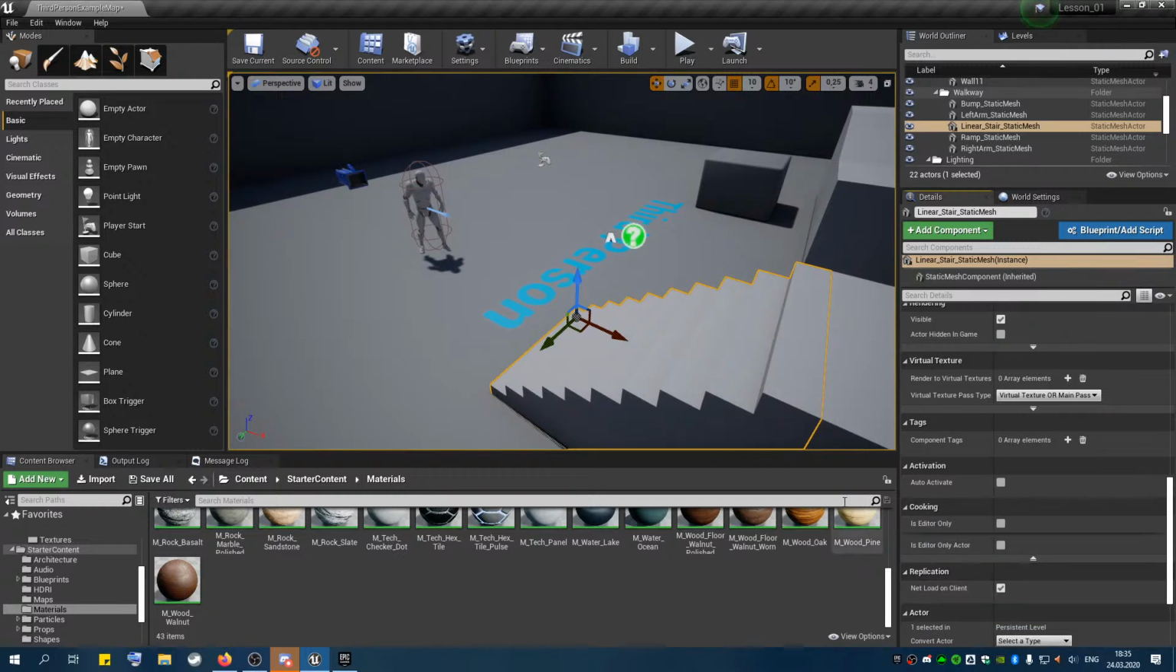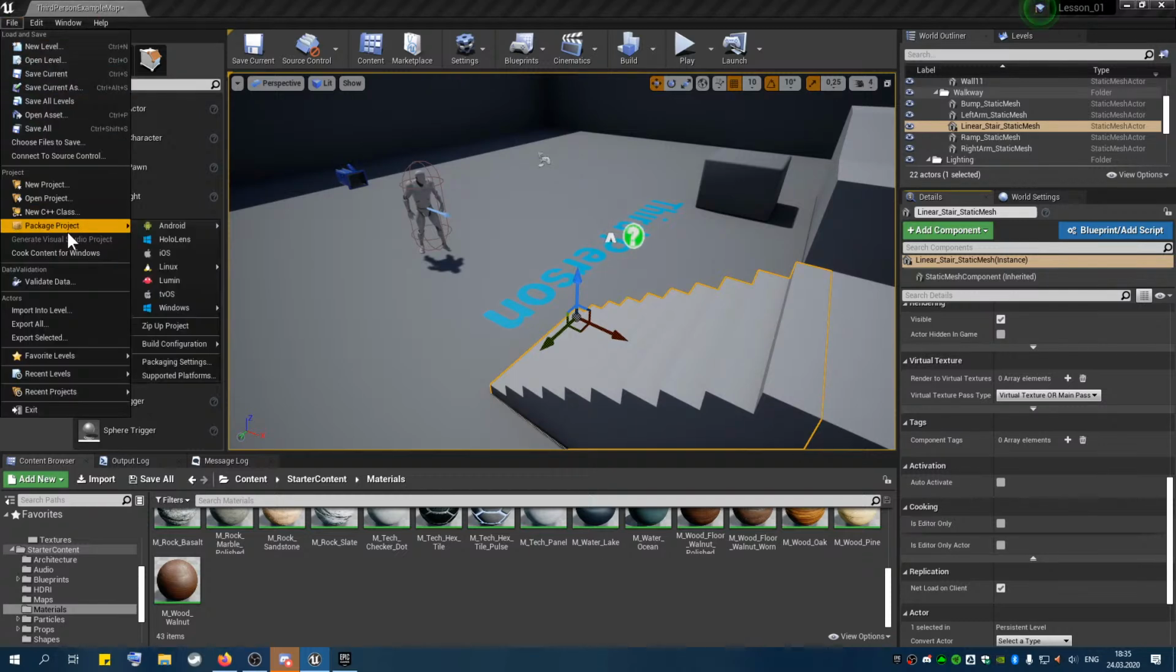Cooking: we can create objects for our scene that are editor only, so this object will be absent in your cooked project. The cooking is meant like when you cook a project, you finish it. So you have finished your project, everything is working, everything is in place, and you press File, Package Project, select the platform, and it will start cooking.